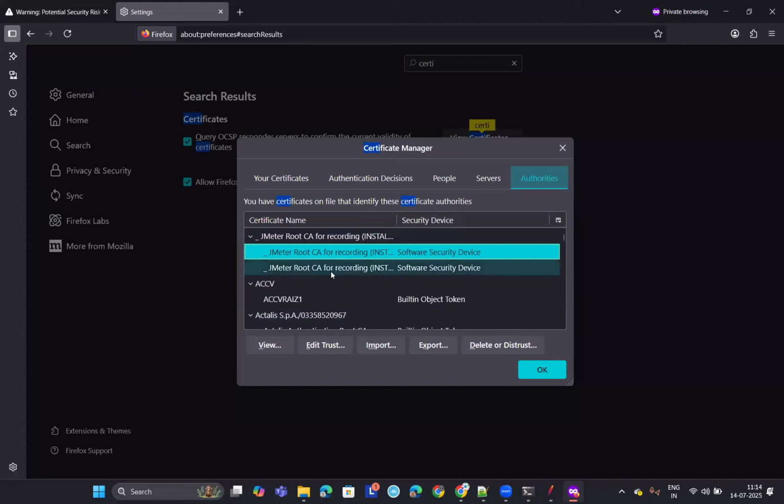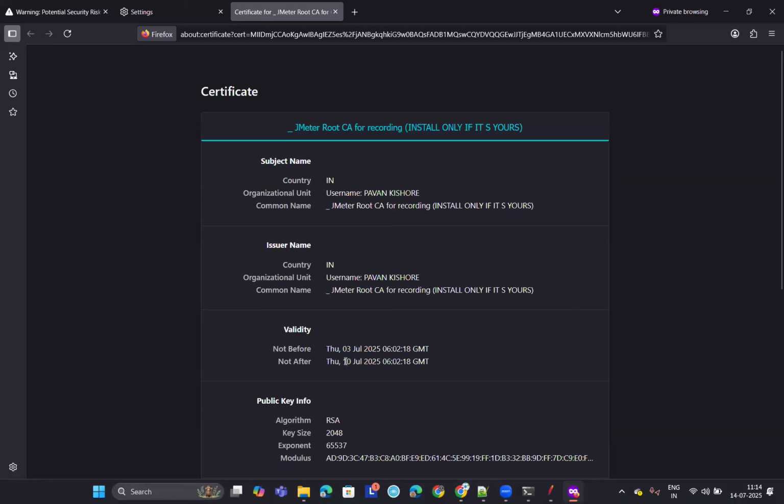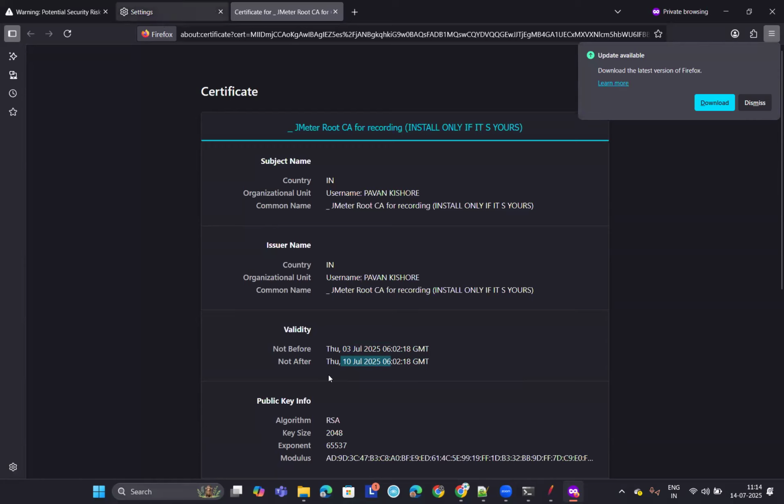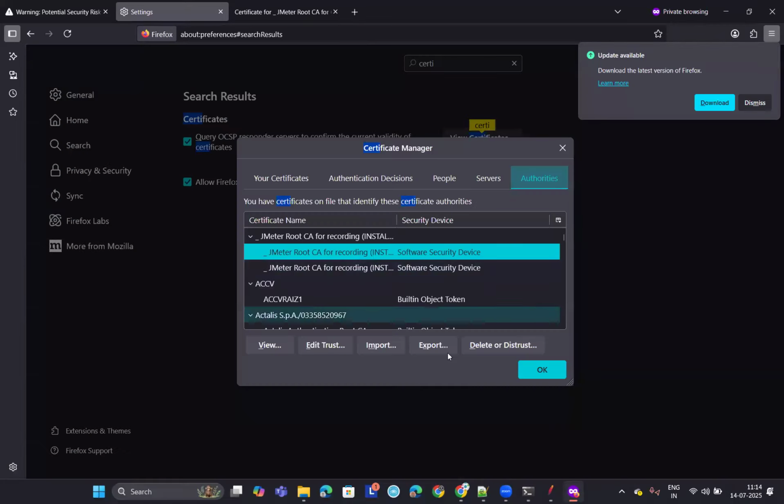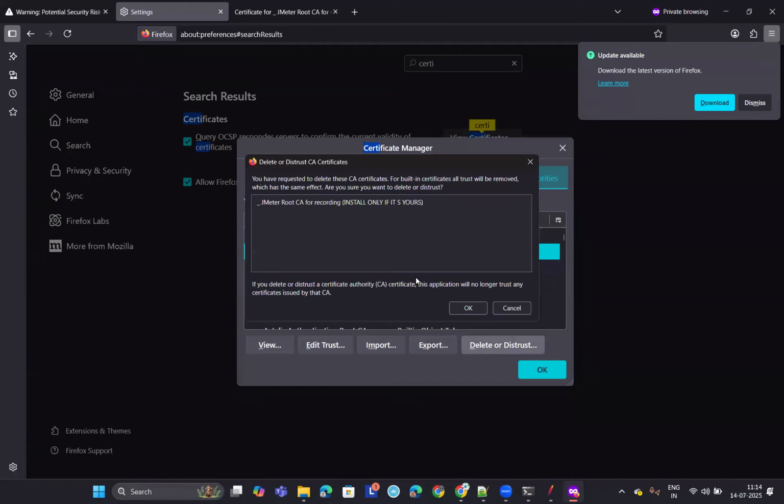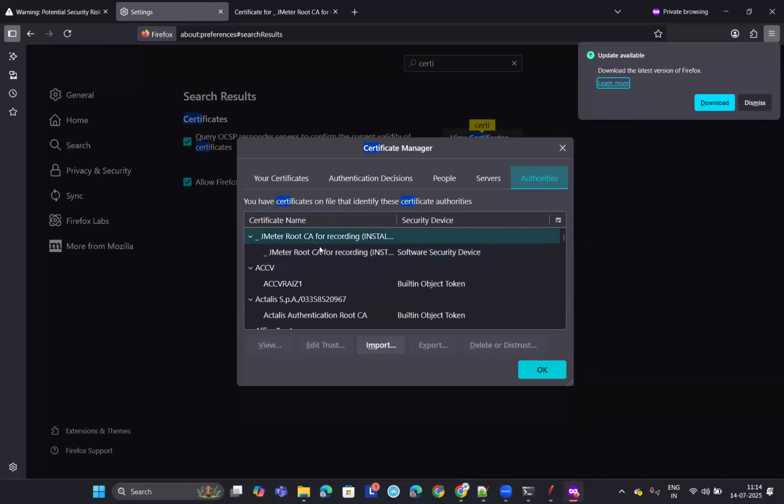You have two certificates here. Observe here, there are two. Check the certificate validity. See here, 10th July it expired, isn't it? The validity started on 3rd July, but it expired on 10th July. So this is the first certificate. Now go there and remove this one. Delete or distrust, right? And now click OK. Now the previous certificate got deleted.